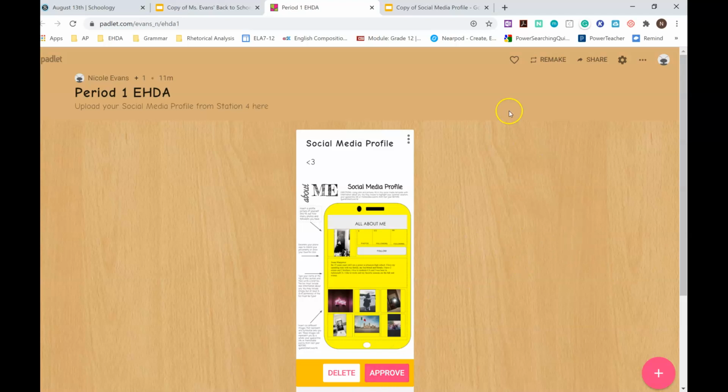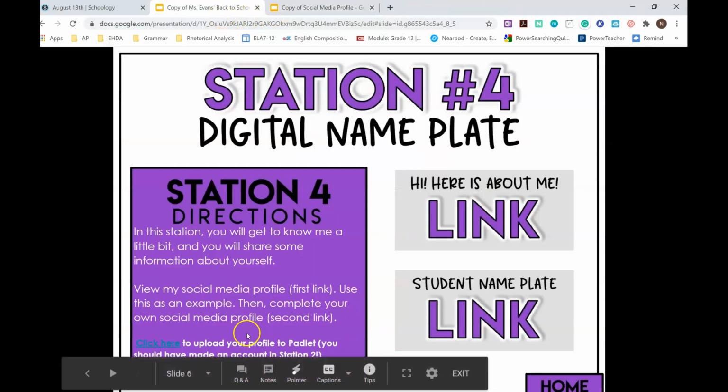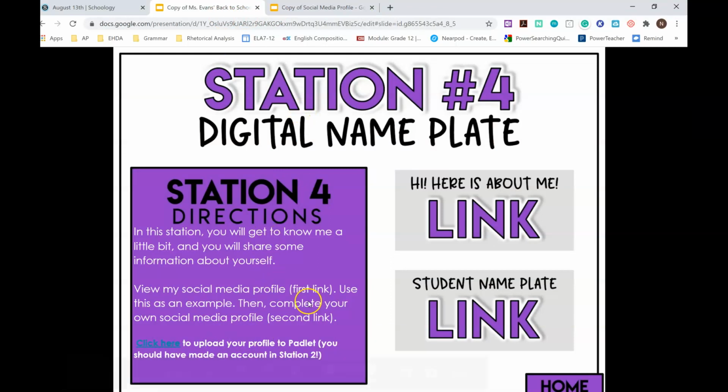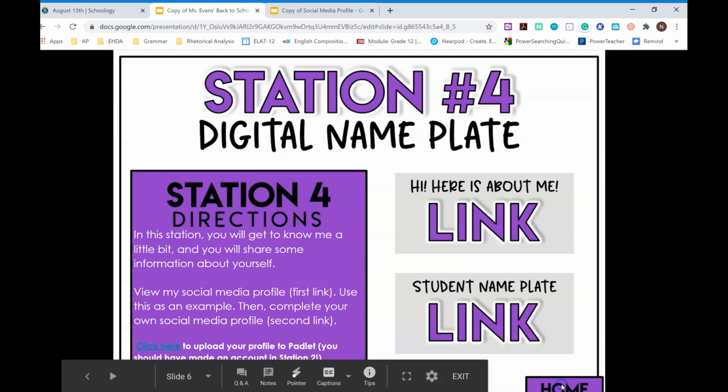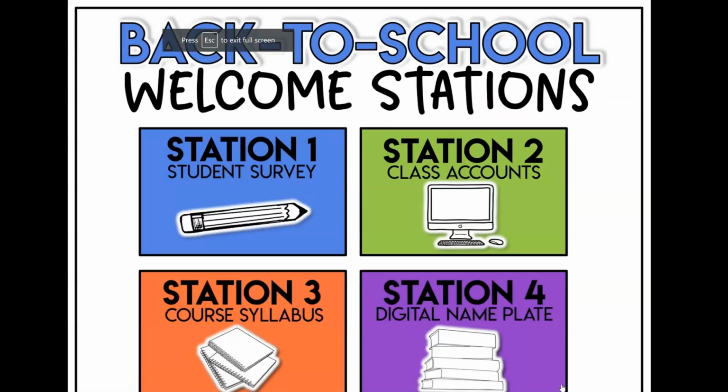It's waiting for me to approve it. But yeah, that's Station 4. So that's where you're going to submit your profile, not to Schoology, but to Padlet, okay? And remember, we learned about Padlet in Station 2. We watched the video for how to make an account. Okay, and that is how you do all of the stations.